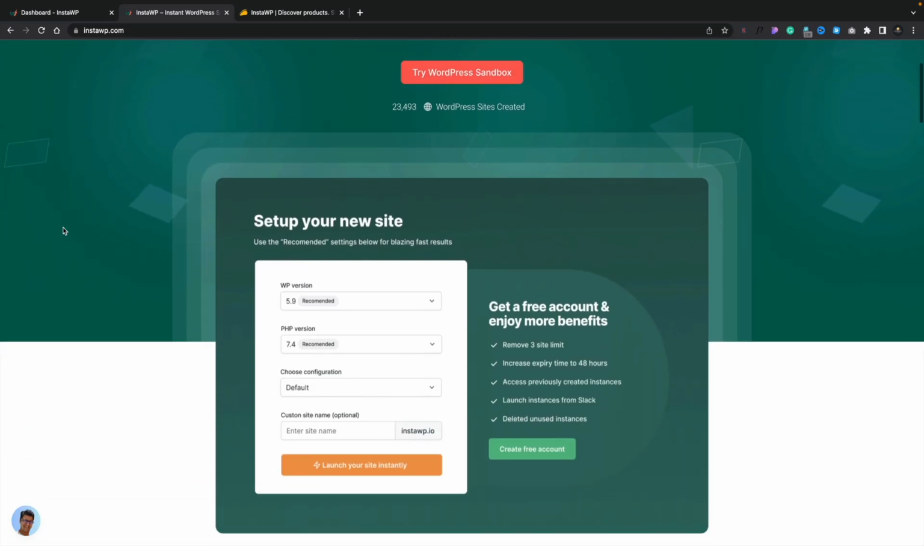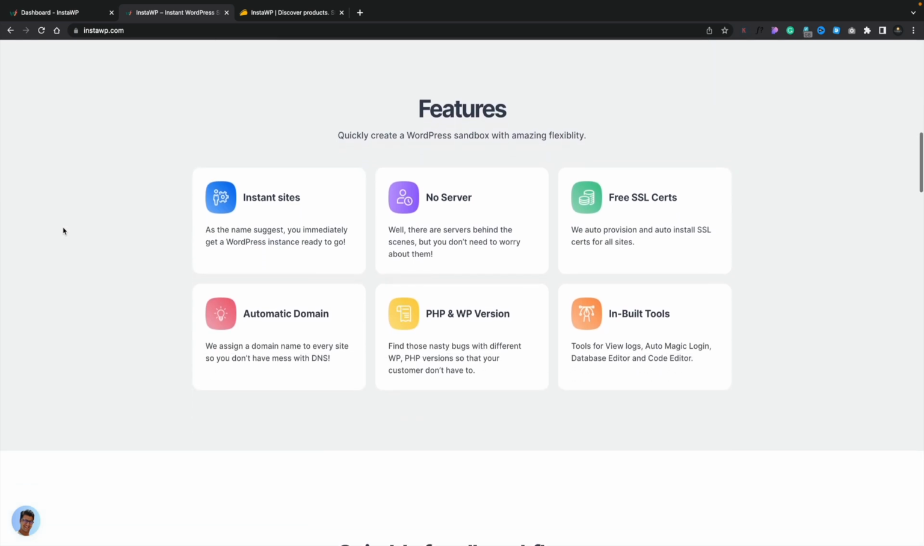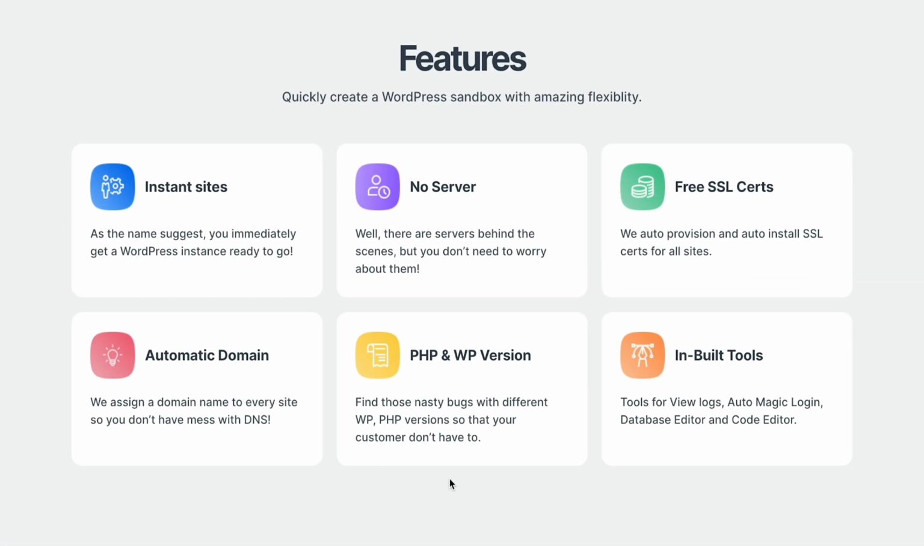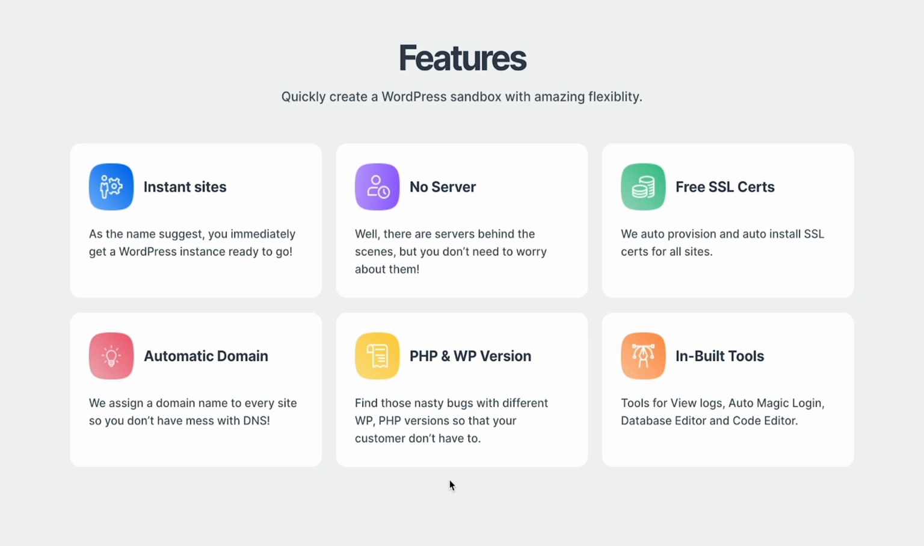Well, let's hop over to the site and take a quick look at the features that it offers. Instant sites. As its name suggests, this allows you to quickly spin up a site and all the things that are needed around it. And we'll cover that in a little detail in a moment. No server. Everything is done on the InstaWP server, so you don't need to worry about external hosting or anything like that. SSL certificate, that's installed as part of the server on InstaWP. So again, one less thing you have to worry about.